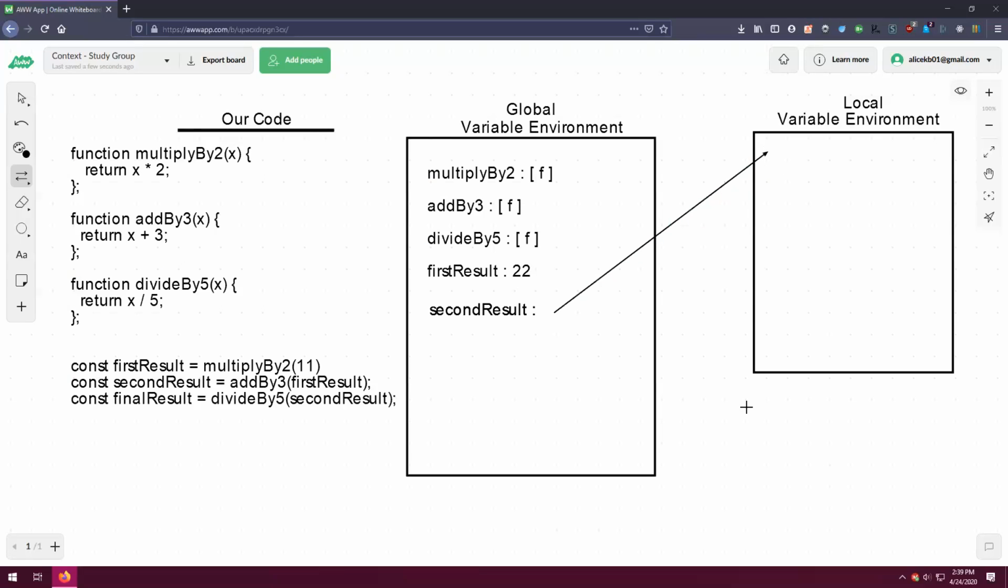So we go inside of here. And what is the label that we're going to call inside of here? It's pointing to first result, but it will still be X because that's what's listed in the function. Exactly, X is our parameter, the label we use within this function to refer to the argument we pass in, which is first result, or the value of first result. The value is 22.